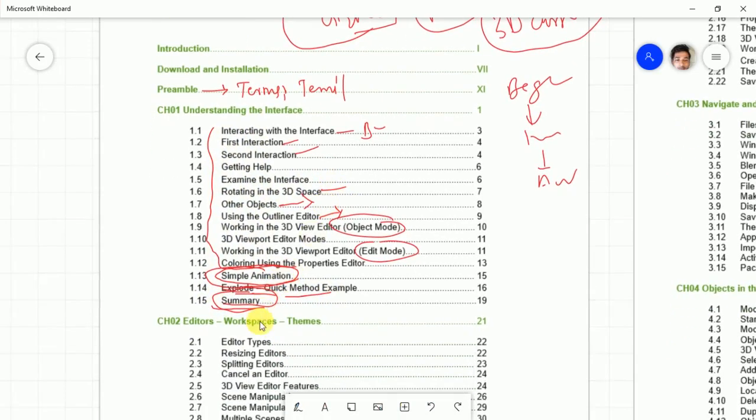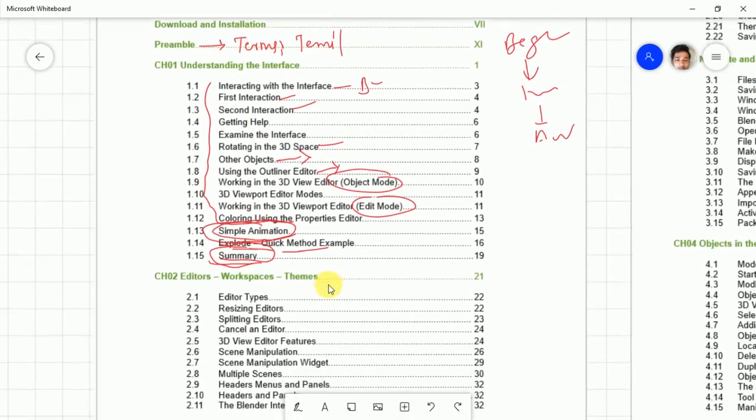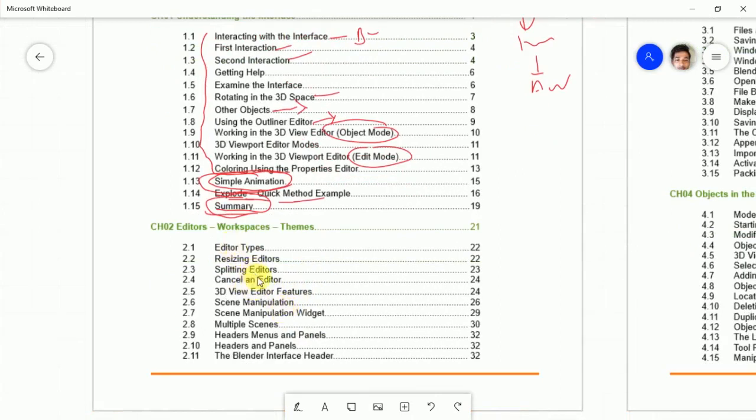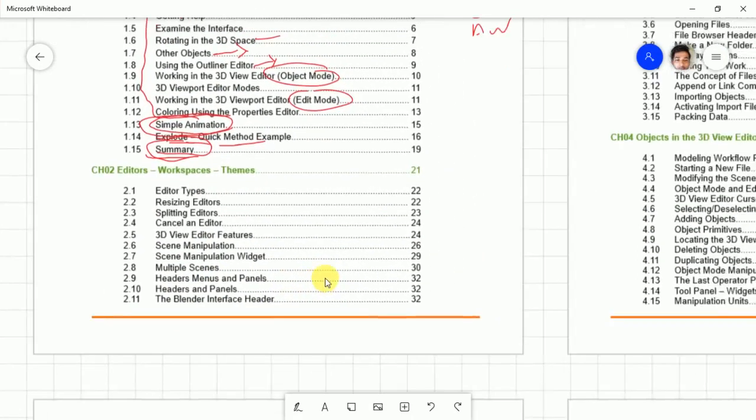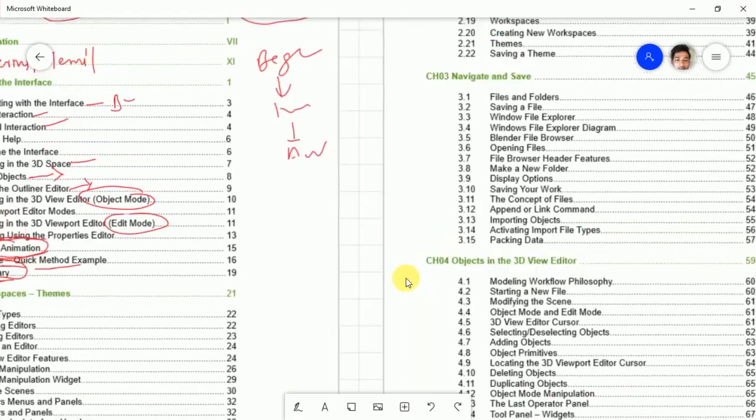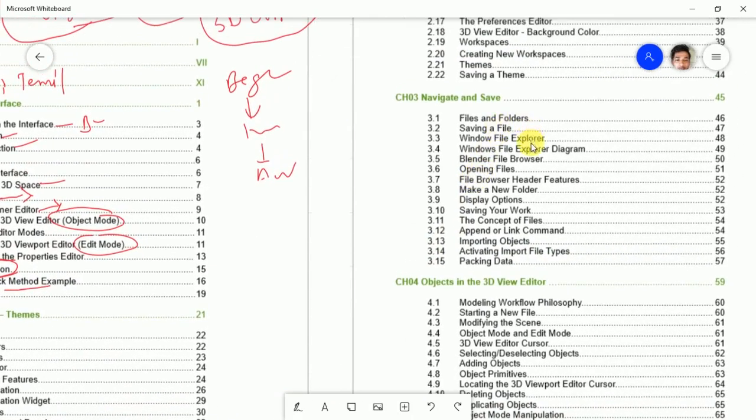After that we go on editor workspace themes. This is also important. Okay, here you will learn editor types, splitting editors, scene manipulation, widget, multiple scene. Okay, after that here we go on navigate, and same after that we go on object in 3D viewport editor.